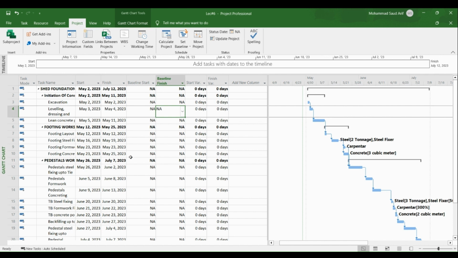If we don't set the baseline, why do we set the baseline? Because we want to see the variance between what was the plan and where we are actually standing. So if we do not set the baseline, we won't be seeing the variance.